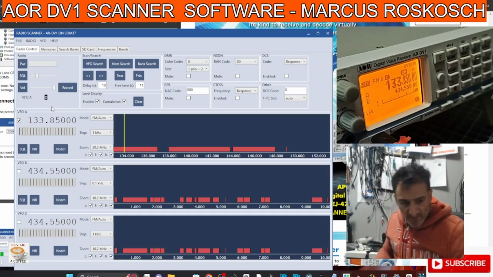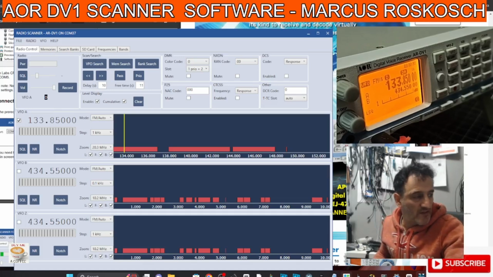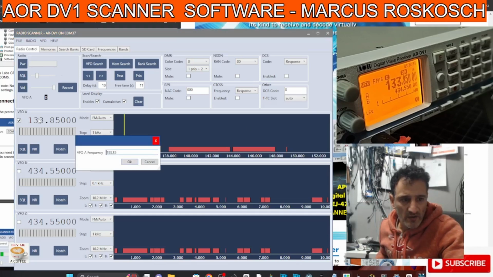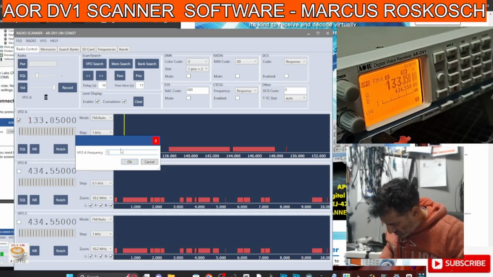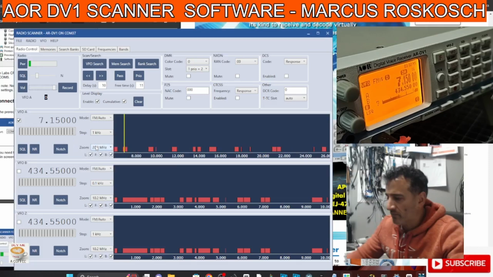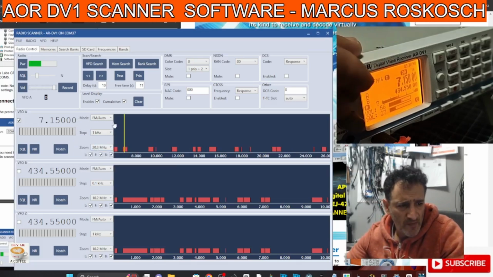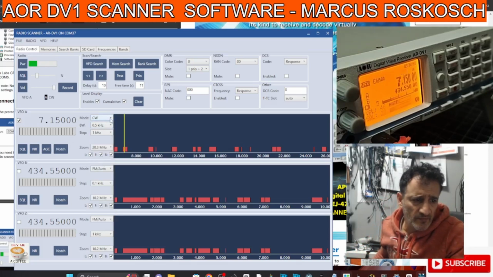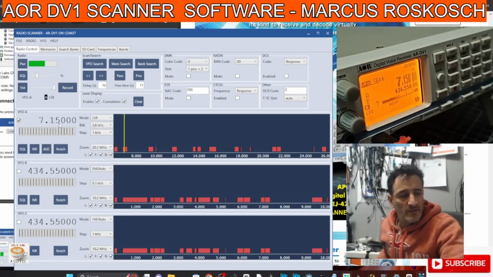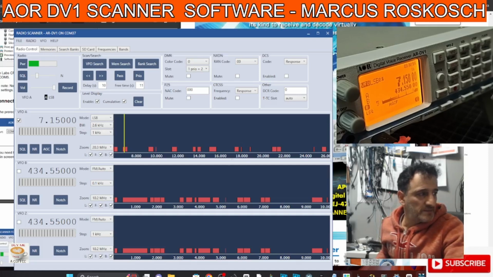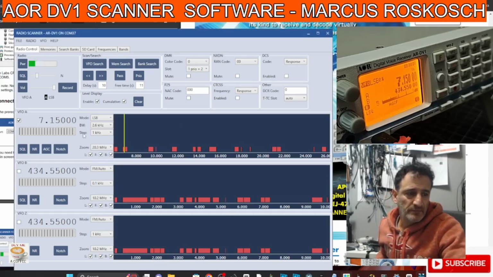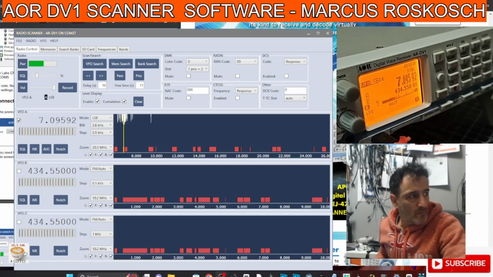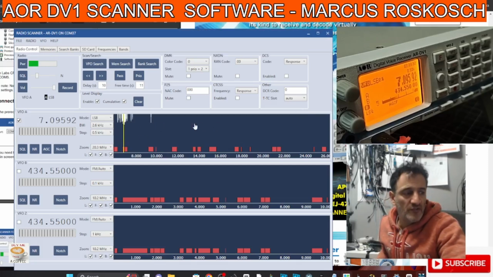So let's get my HF radio connected, or my HF antenna, and see what we get there. So we'll do the frequency, so we can get the right decimal point, 7.150. Sorry about that, apologies. So we're now on HF. And you'll see that the band scope starts to kick in now.